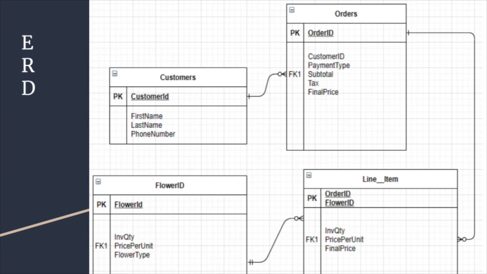Here we have our ERD, and this is going to be showing our relationships between our tables. So we have customers, orders, flower ID, and line item. As you can see, all the primary keys are underlined and bolded, and then the attributes are listed under them. And then we have our connections, whether that's many-to-many, whether it's the crow's feet symbol or the train track symbol. Our ERD lists all of our relationships and shows that for our tables.